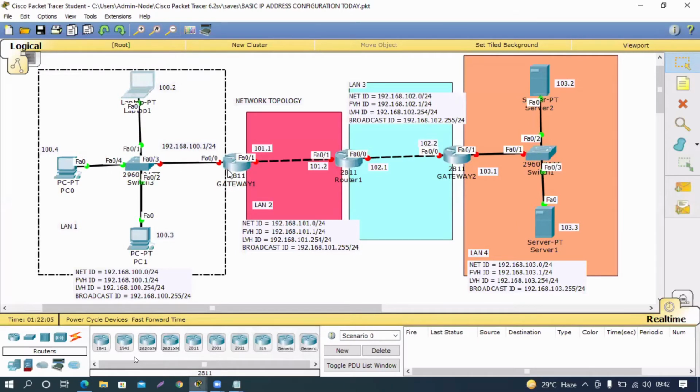And one switch and one router gateway. Can you see the name, the model of the switch over here? 2960 is there, right? Yes, sir. 2960-24TT. This is the switch. This is the switch icon. Can you see this switch? The third switch.